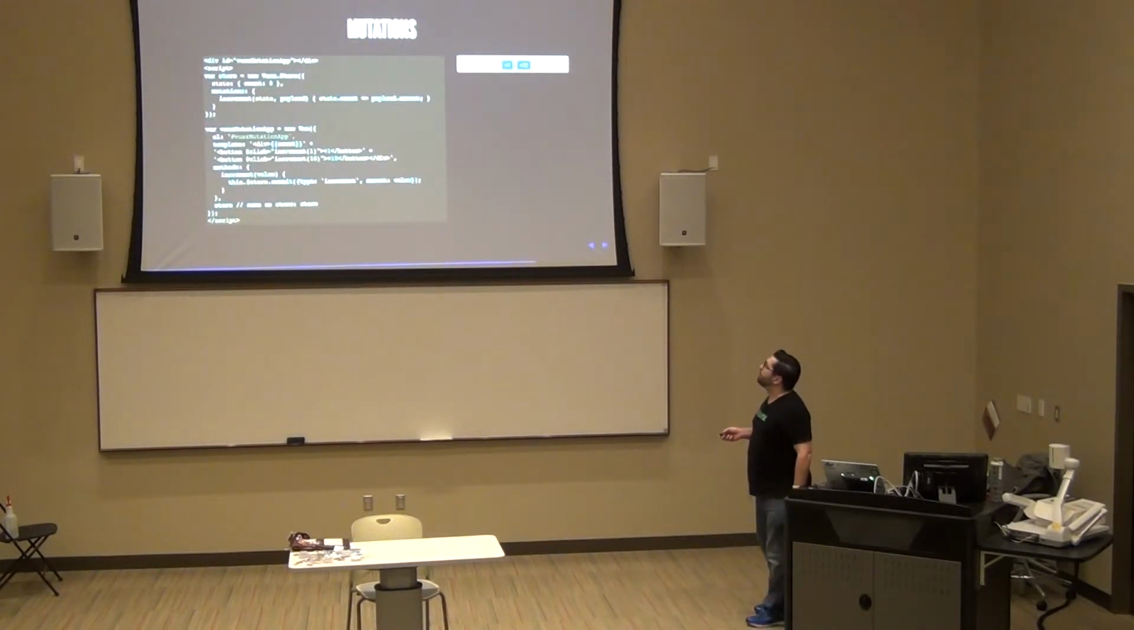All right, quick look at mutations. We have state and account. I pretty much ripped this straight out of the docs. It's a little bit of a change. We have an increment with a state payload. Payload has an amount, so I'm using that object style commit syntax down here.